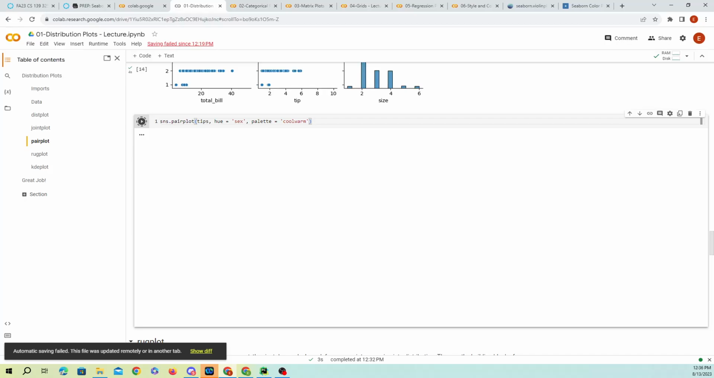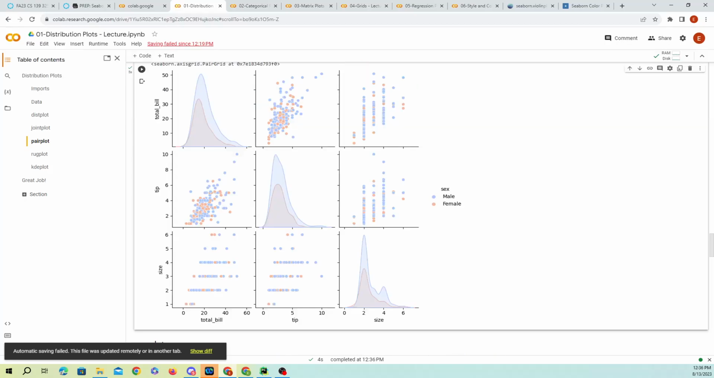So you can see here the separation between males and females, right? Looking at tips and total bill, it seems like in correlation, males and females tip about the same. If you draw a line on each one, you will be able to see that they both practically have the same projection on tips.